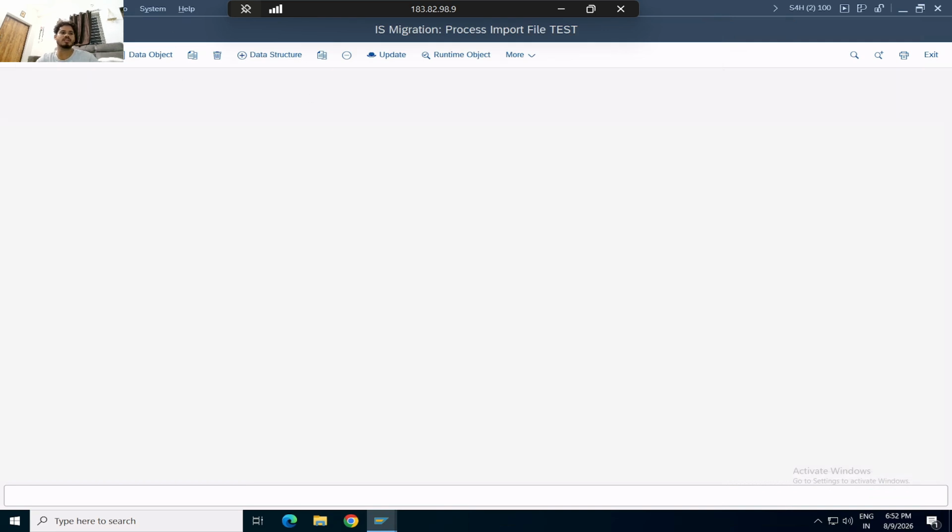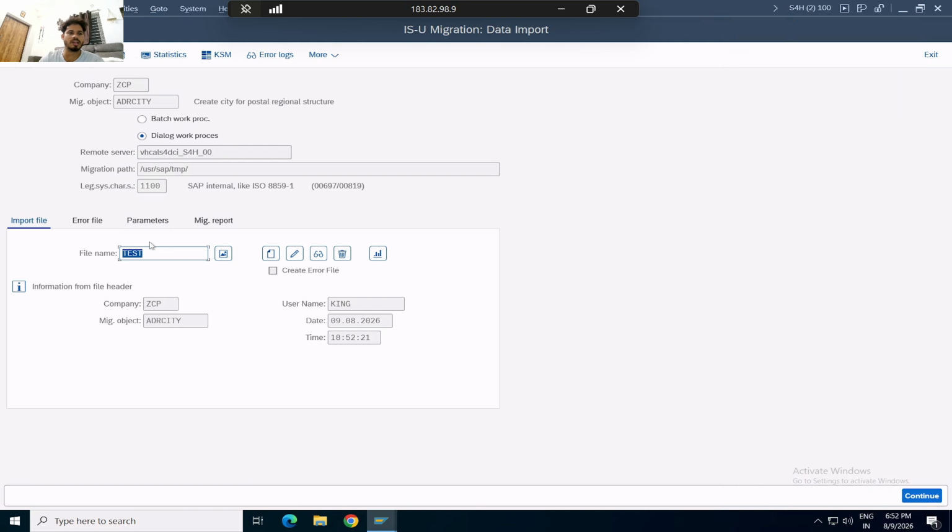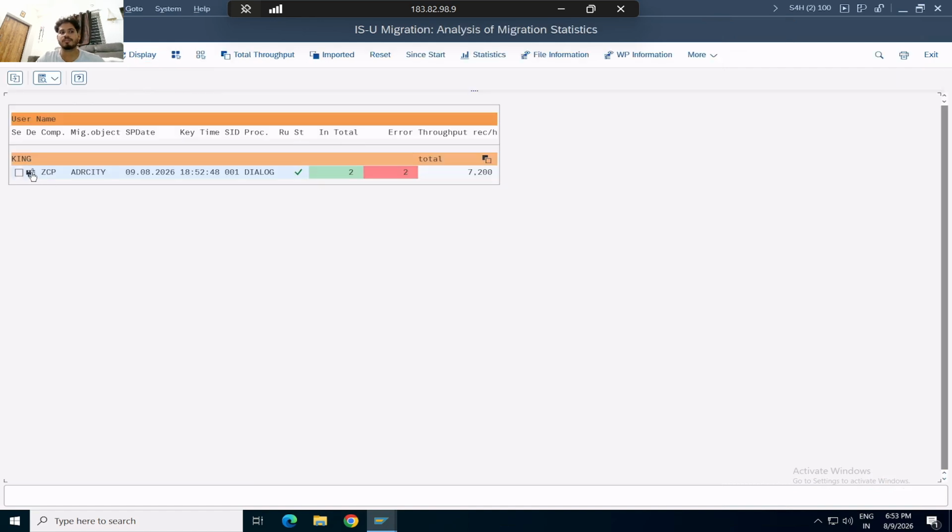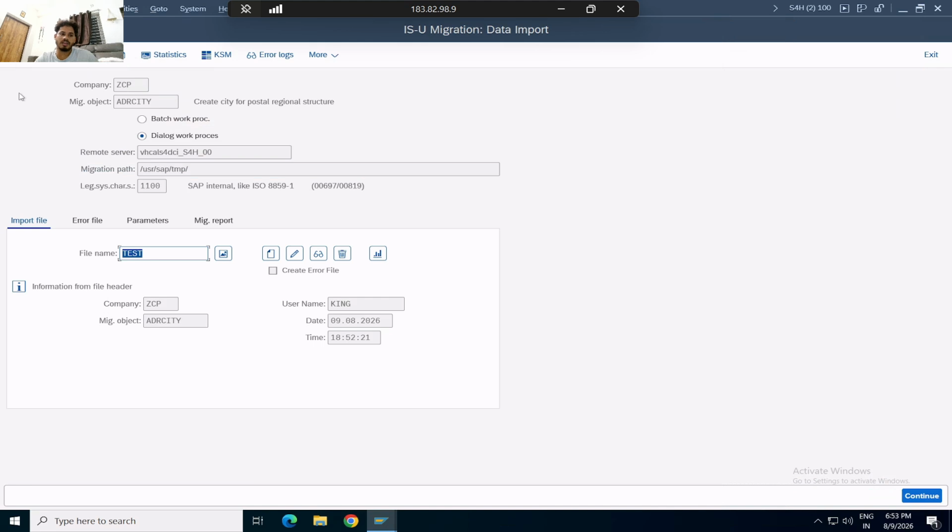Because this is a test system, I can't create much dummy data. First of all, I can do data input. You can see this is a dialog process. This will work only if we have very little data. If this were a mass file, we can click here and load the dialog data. We triggered it. Both of them failed, but that is fine. That is how we can load the dialog work process.